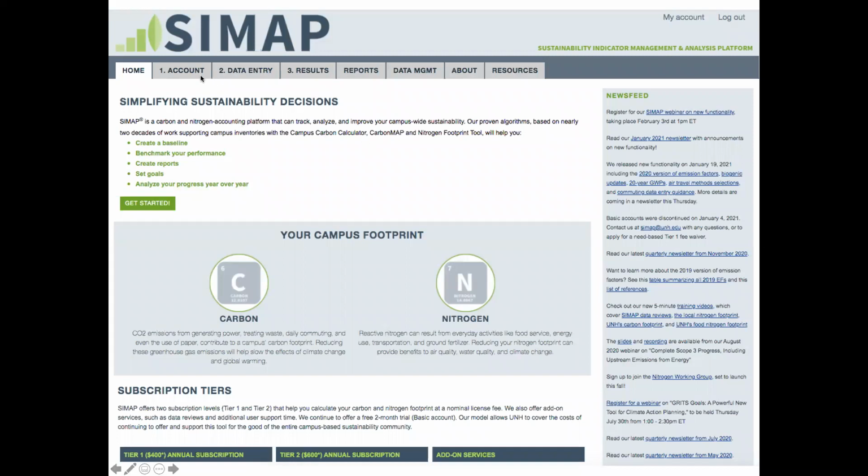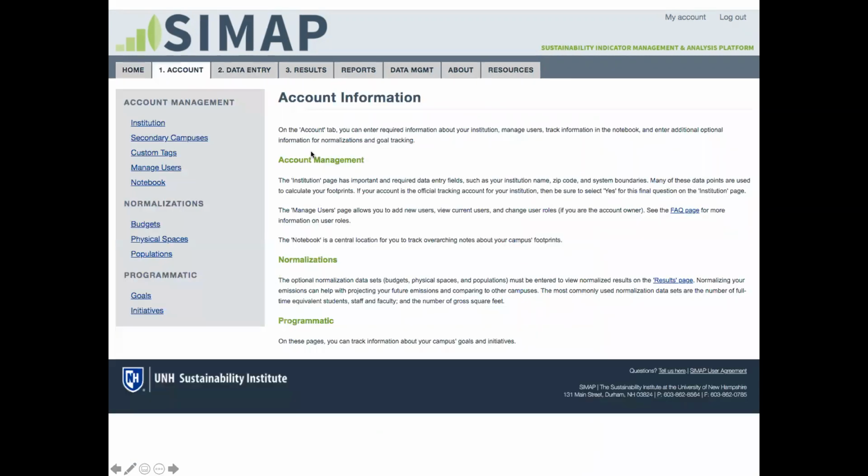Then SIMAP is organized with these tabs across the top that are generally in order of the flow of information that you enter. So the next one is the account tab, which is where you enter your overarching institution information. So your institution information, like its climate zone and its zip code, would go in the institution page. If you have a tier 2 account, this is where you would enter your secondary campuses. So you could enter data for those additional campuses.